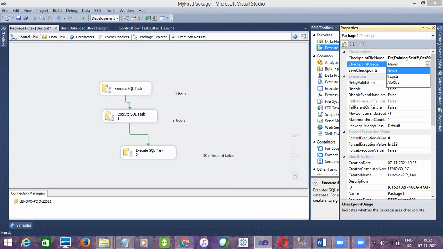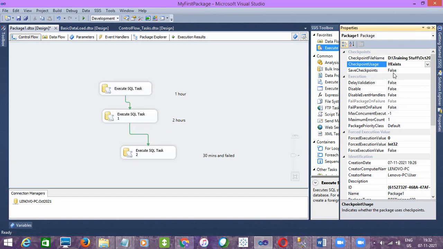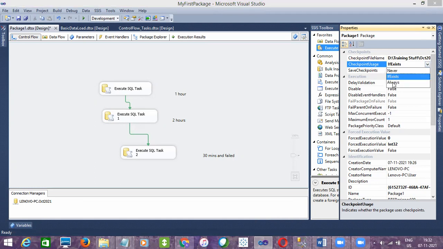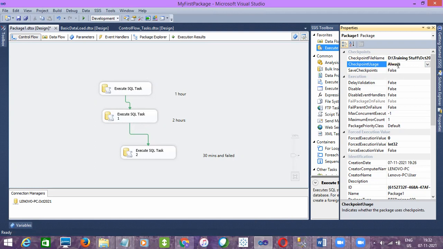We have two more options: IfExists and Always. IfExists means if a checkpoint already exists for this package, use that; otherwise create a new one. Always means always use the existing one; if the checkpoint file is not there, it will not create one.